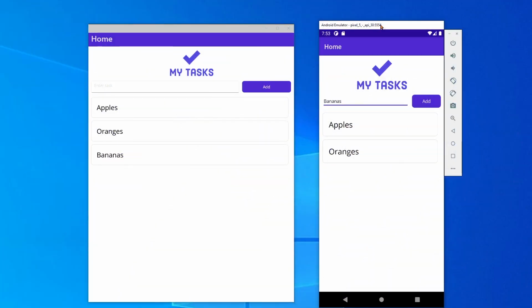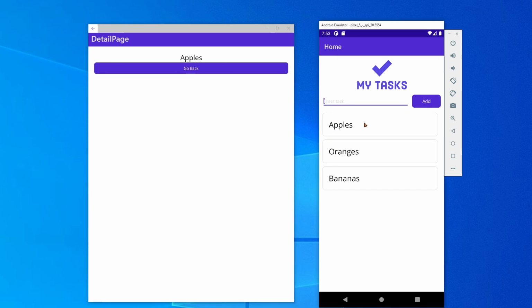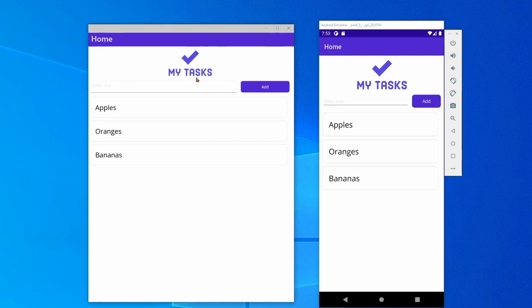In this .NET MAUI Beginner Series, we've been building the My Tasks application. It's a simple task application that allows us to add different tasks. It also allows us to swipe to delete or tap on one and navigate to get details and go back. All with the XAML user interface, data binding, and the built-in navigation system.